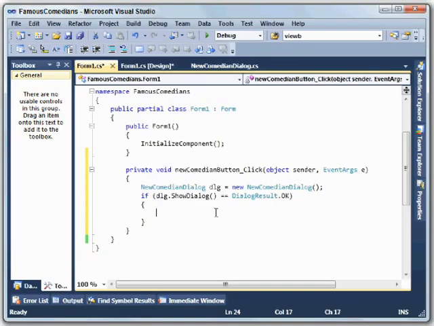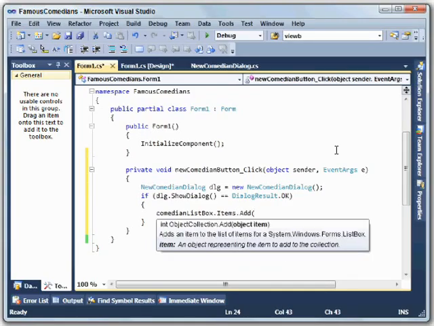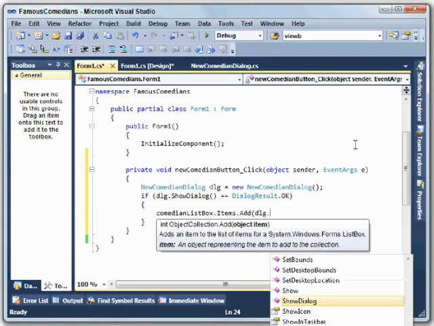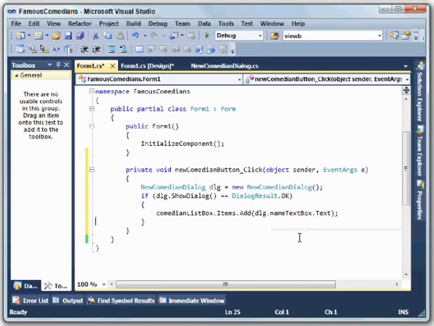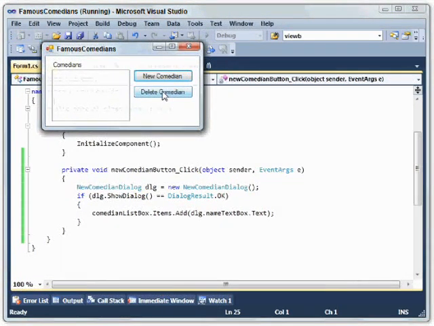All right, so we've got our dialog, we displayed it, the user clicked OK. We want to take the result and add it to the list box. So we're going to say comedianListBox.Items.Add, and then what do we want to add? Well, it's the dialog's nameTextBox.Text. So we go to the dialog, we get the name text box, we take its text property, so that's whatever the user entered, and we add it to this list box. So let's try that much and see if it works.